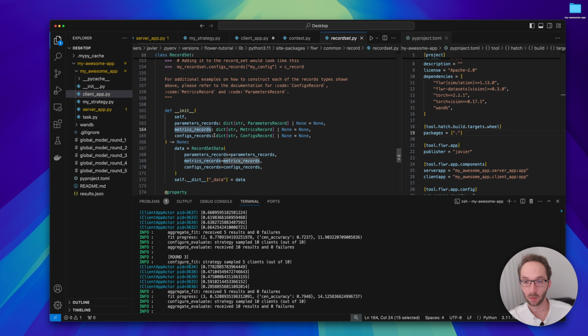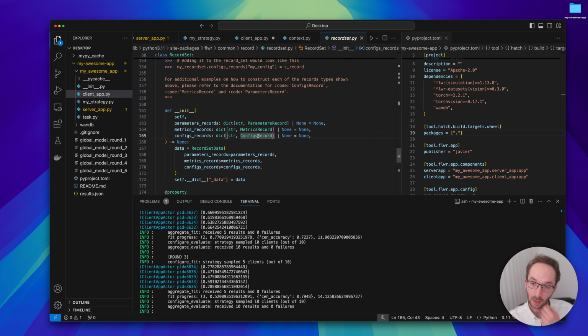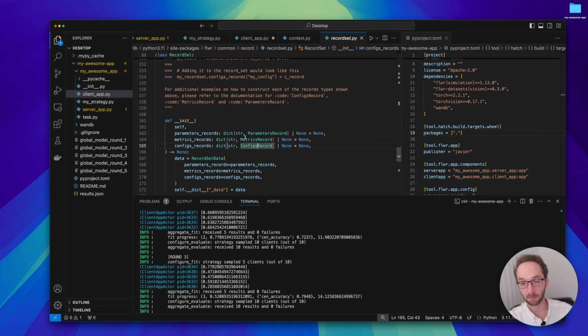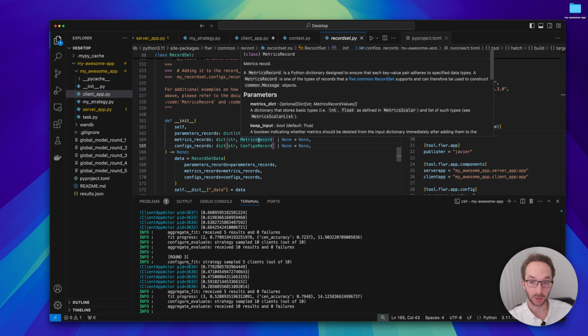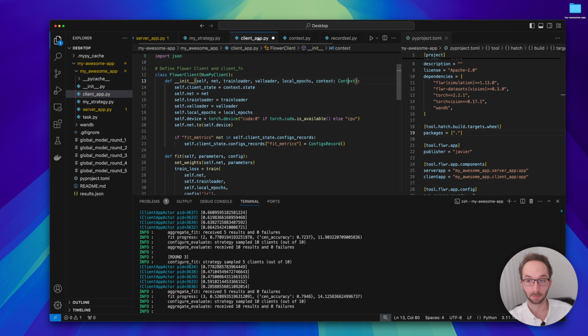And finally, we have the config records, which extend the set of types from metrics record. You can find all this information in the documentation. And for the purpose of this short tutorial, we are going to just focus on configs record because these are the ones that offer the most flexibility. So this is exactly what we do. We have our client state and we want to add a new configs record. So we go to our configs record dictionary and we insert one under the fit metrics key.